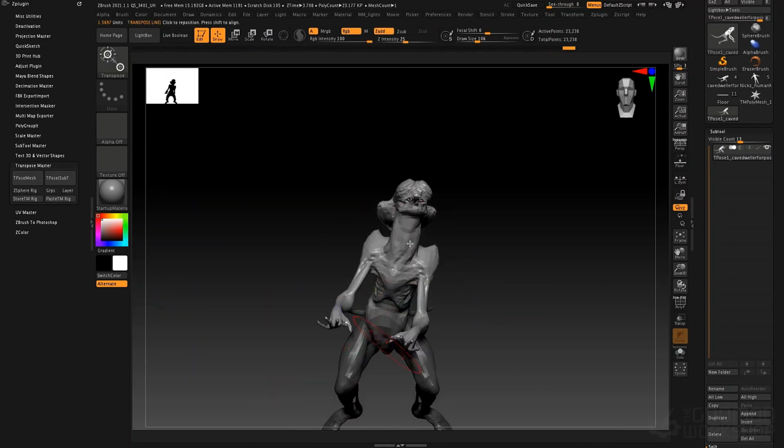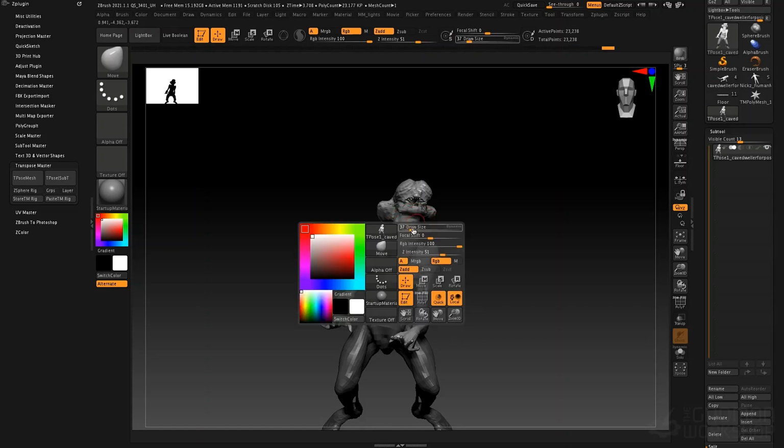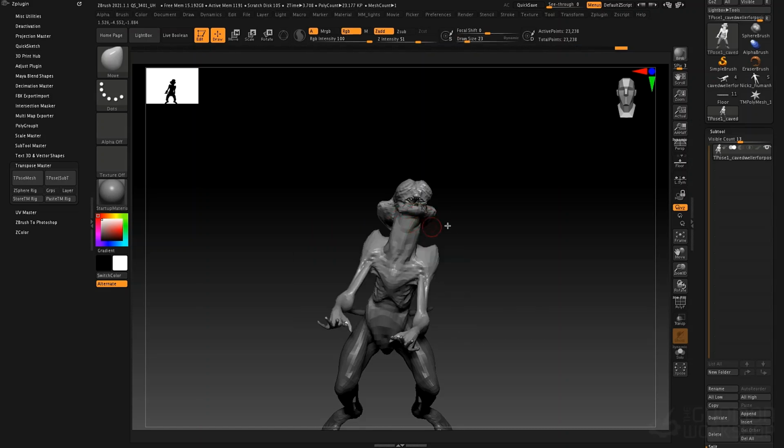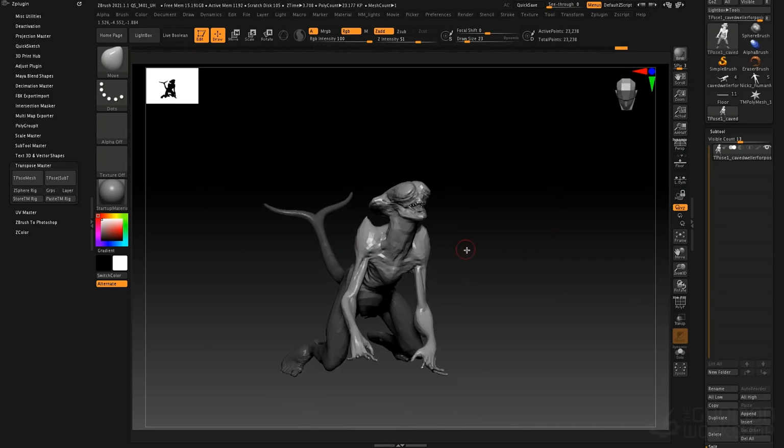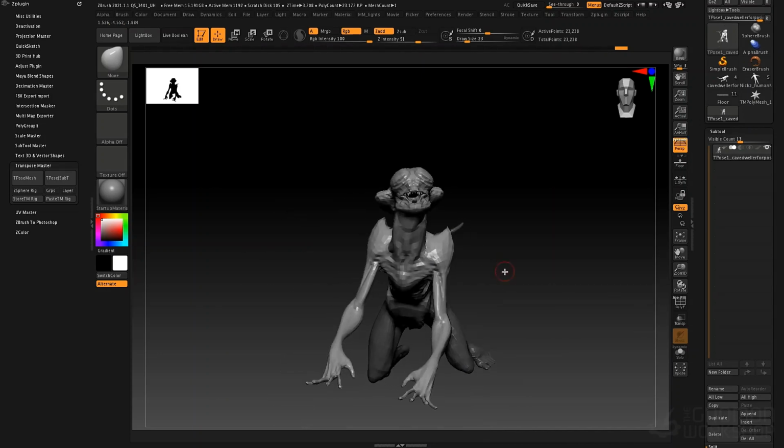I'll take my Move brush, and I just want to scooch these faces over a little bit. Make sure it's the Move brush, not the standard. Like I said, I'm just correcting as I'm posing. Turn on perspective. There we go.